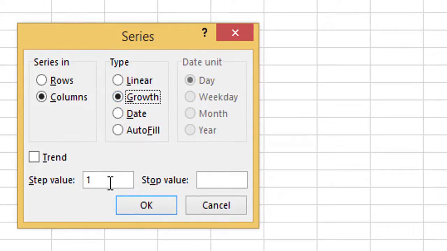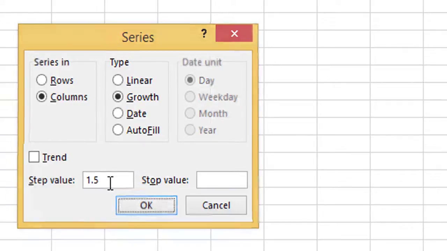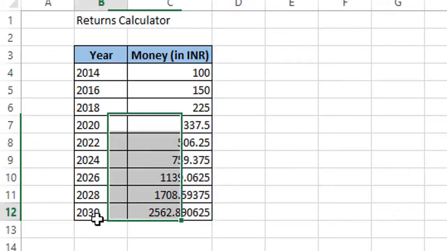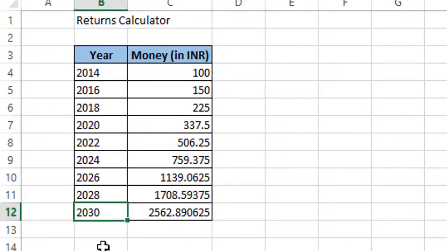Now, here is where you set the amount by which the increment occurs. And once you do this and hit enter, the data automatically changes and is populated with the values as required, incrementally. So, based on our business scenario, in the year 2030, you will end up with 2562 rupees.